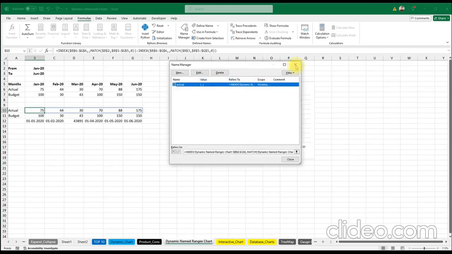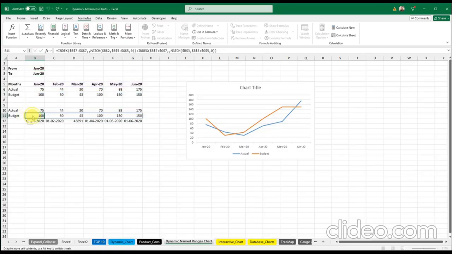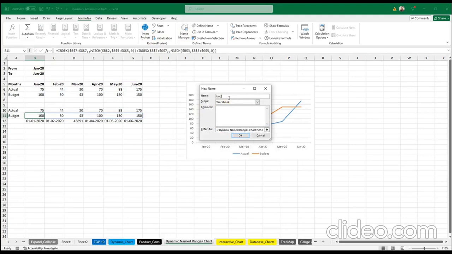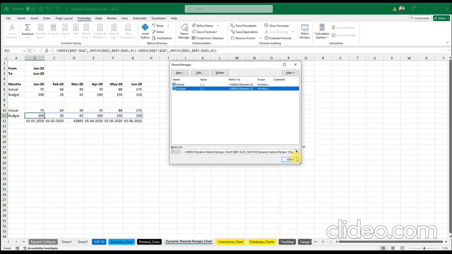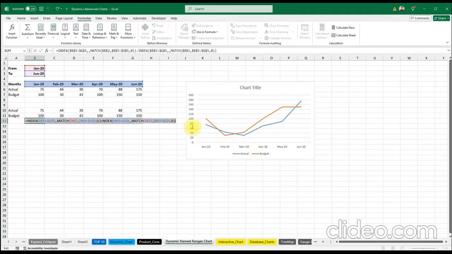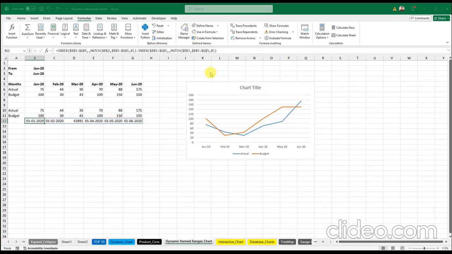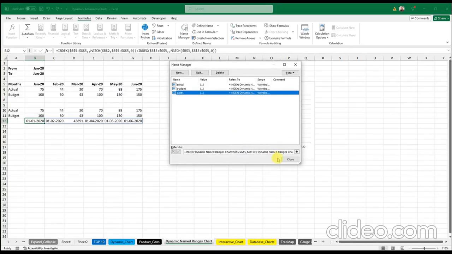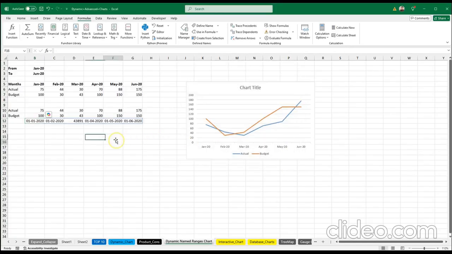Now I will add a new name, copy the budget formula which I created, and put it into a name range called Budget. Okay, I will copy and paste this as well. Last but not the least, for the dynamic dates, I will again copy this formula, go to the Name Manager, give it the name Dates, and paste. So now, after copying and pasting all these formulas and creating the name ranges called Actual, Budget and Dates, we will define these three ranges into the Excel chart so that our chart becomes dynamic.